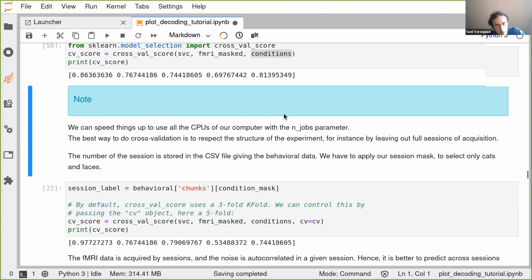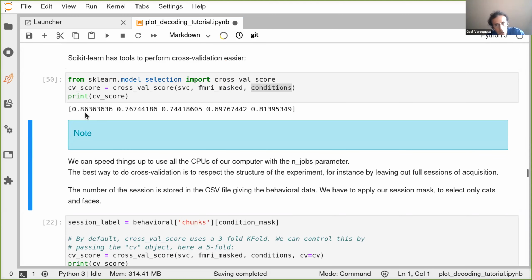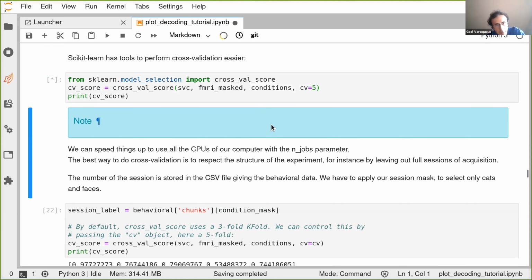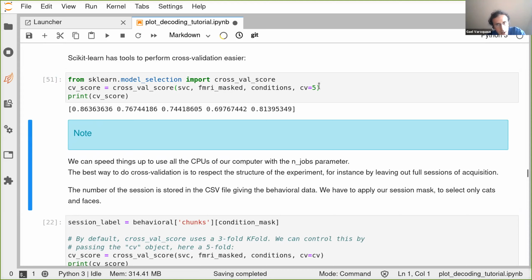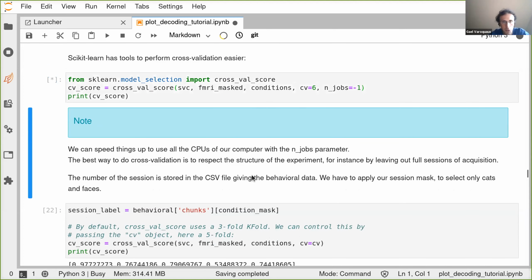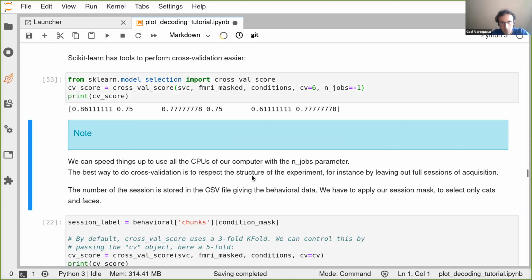So here I get 5 answers. So I have 5 folds. I can specify it using an extra argument. So I get the same answers here, but I can increase the number of folds. I can do 6 folds, for instance. If I do 6 folds, then I have different answers. And as with many things in Nilearn or scikit-learn, I can do parallel computing. And if I say n_jobs equals -1, I will use all the cores of my computer. And it goes faster. Okay?